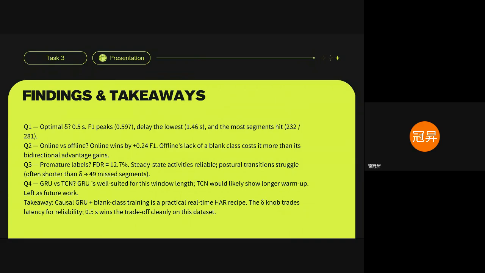Four, encoder choice. We only trained the GRU. A TCN with a similar parameter count would probably hit similar steady-state F1, but with slightly longer warm-up due to its receptive field. We left that as future work. Overall takeaway: a causal GRU trained with a blank class is a practical, deployable recipe for online human activity recognition. The delta parameter gives you a knob to trade latency for reliability, and 0.5 seconds wins the trade-off cleanly on the dataset.